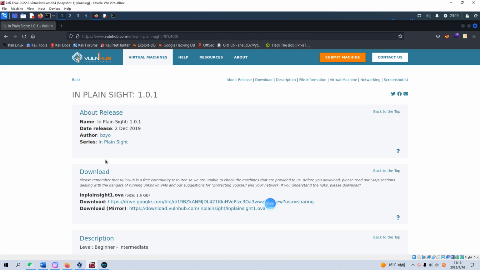Okay, today we'll be continuing our series of Vulnhub. The box will be Inplainsight, and I also put the link in the description section below, so you can download the image and import it into the VirtualBox. Without further ado, let's get started.